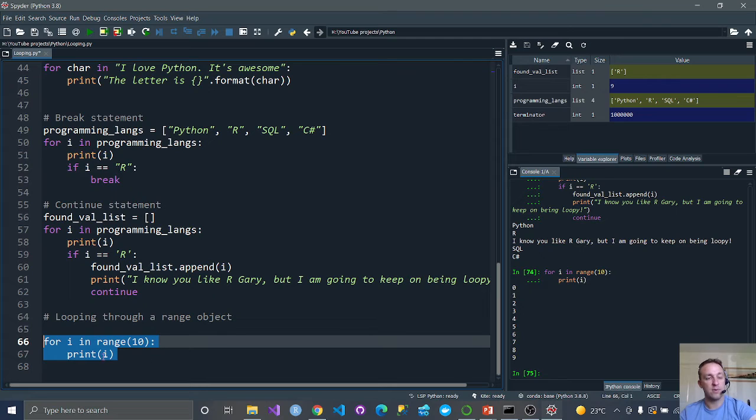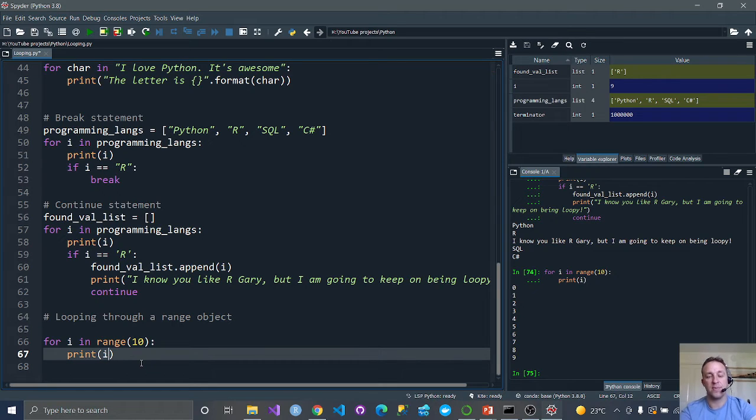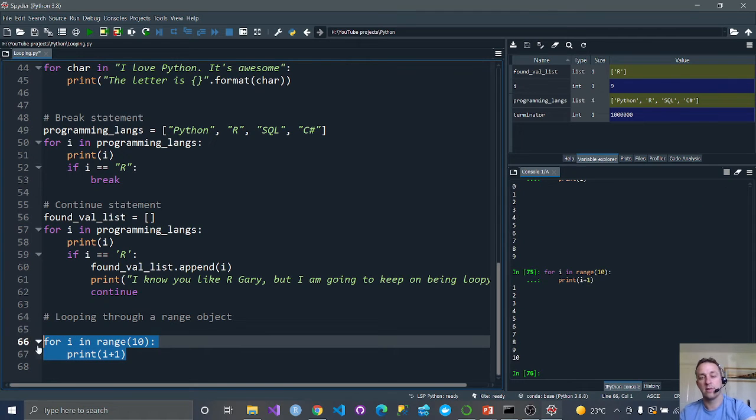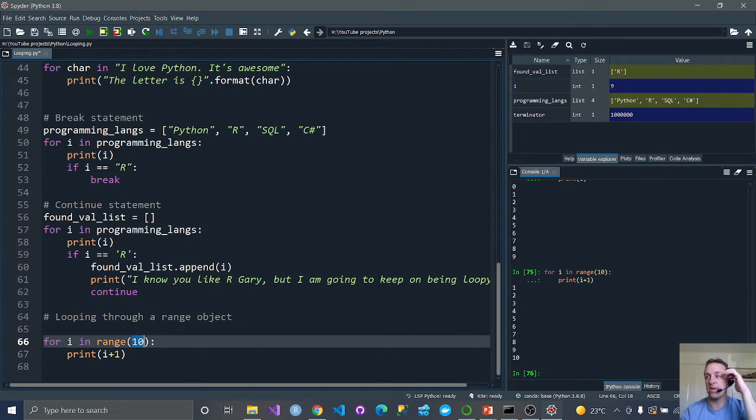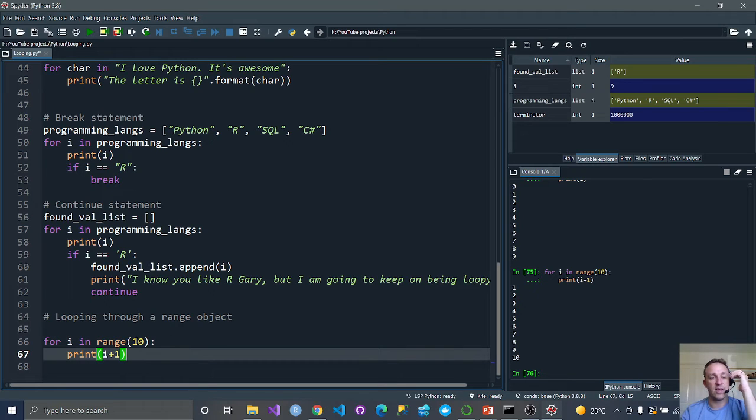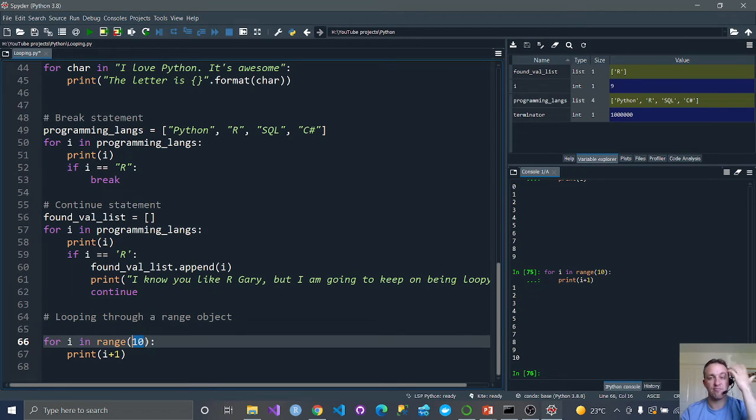If you were then going to include this in a list and you wanted to make it start at 1, you could just increment it by 1. So it starts 1, 2, 3, 4, 5, 6, 7, 8, 9, 10. That's just how you do it from a range object, just specifying the end limit that you're looking at. You can even say something like the length of a list, if you're looping through lists, etc.